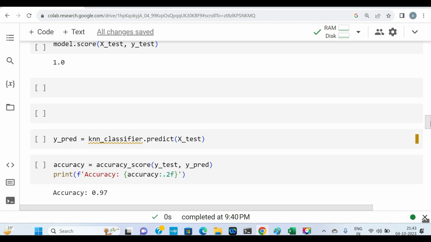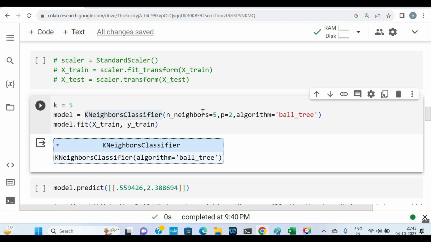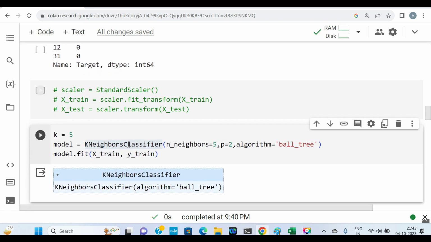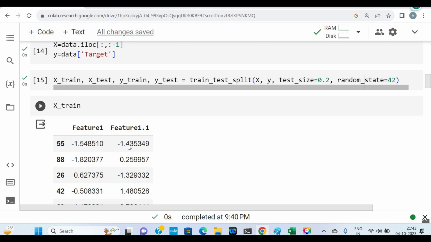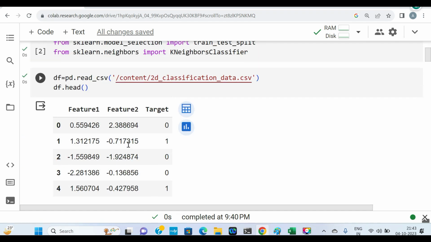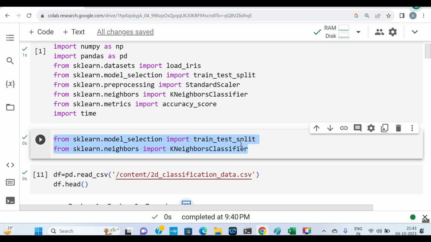Now let's come here again. Basically we have this particular KNN classifier. From sklearn we can import this. Here you can see I'm just trying to import this. So let me copy this one, this particular.